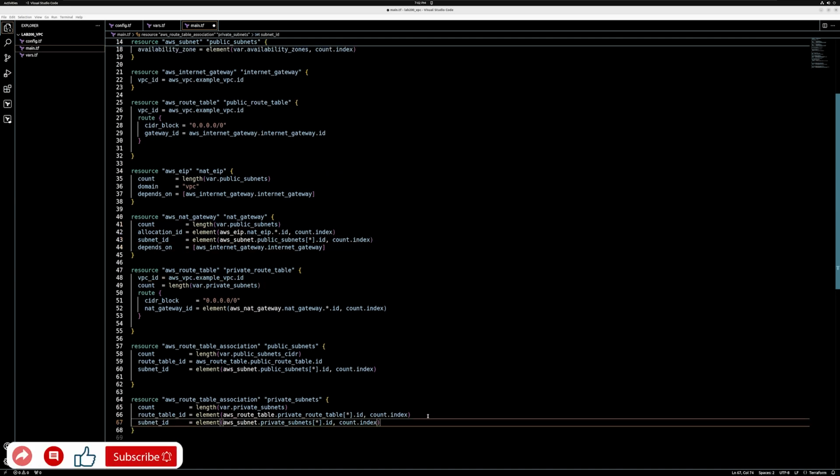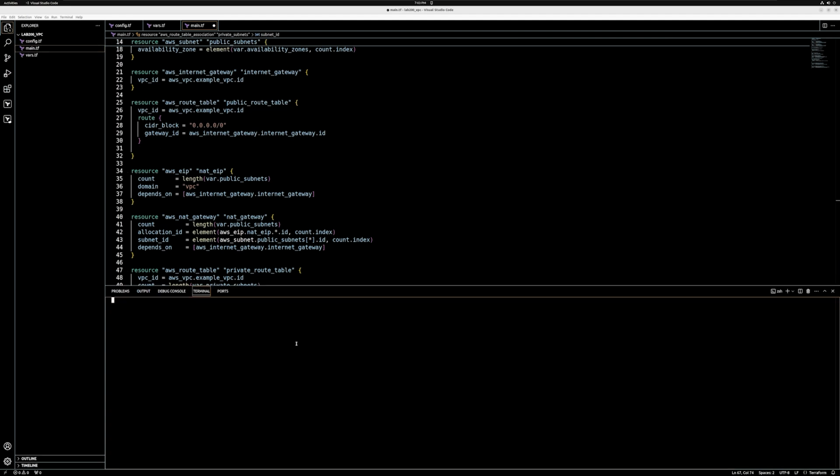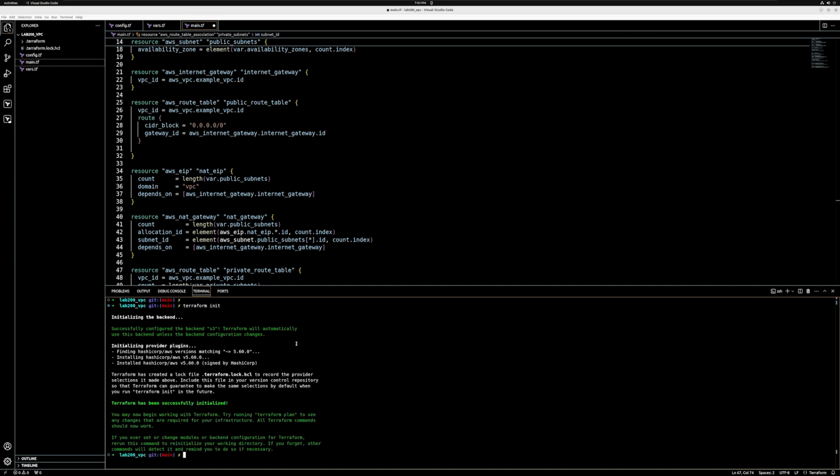So let's start with applying our Terraform. First, we will do terraform init. That should download all of the plugins. In this case, it's just AWS. And as we can see here, Terraform finished installing our providers. It has also created a log file to record the provider selection it made.